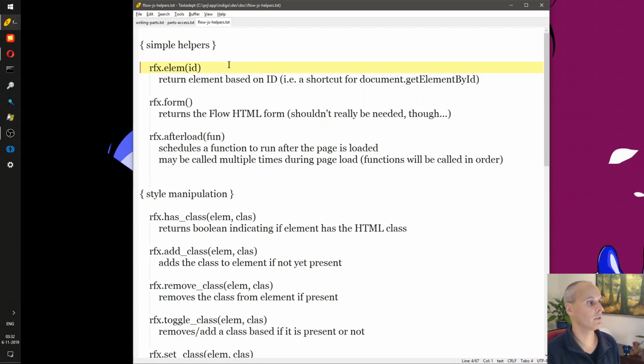There's a function to fetch an element from the page based on its ID. There's a function to get to the flow form. I don't see actually why you would need this, but it's there. And there's an after load helper that you can pass a function to. So it basically says, okay, when the page is loaded, run this function. That's why it's called after load.